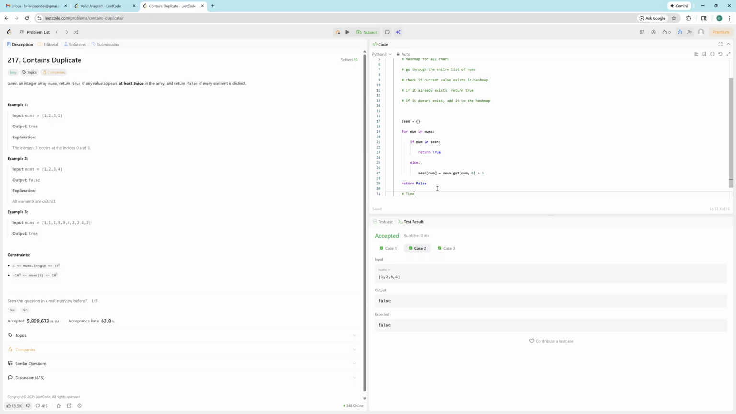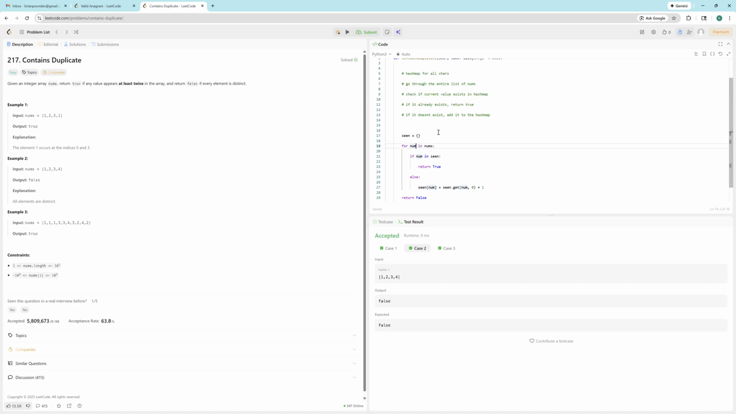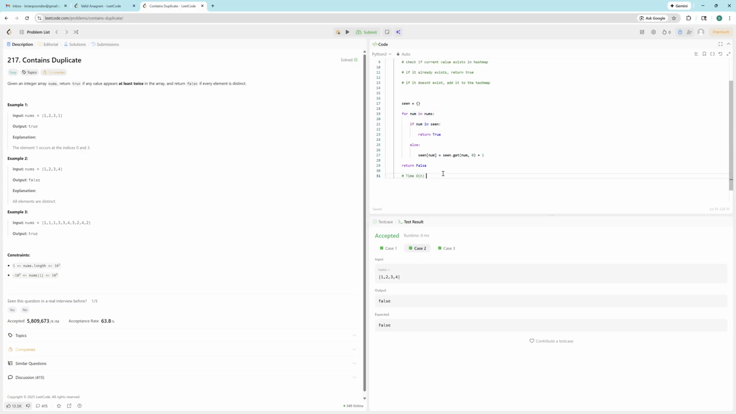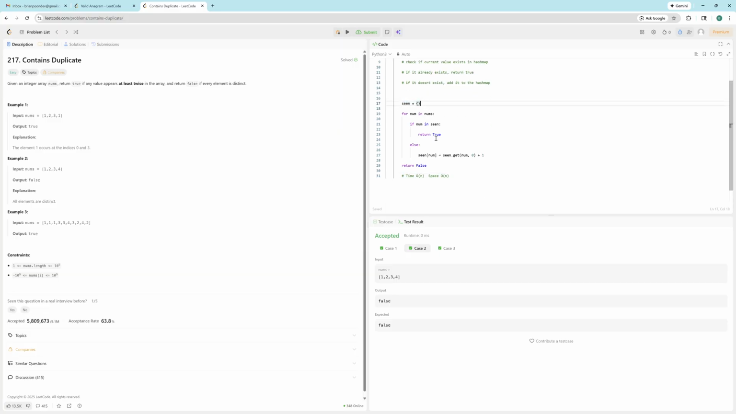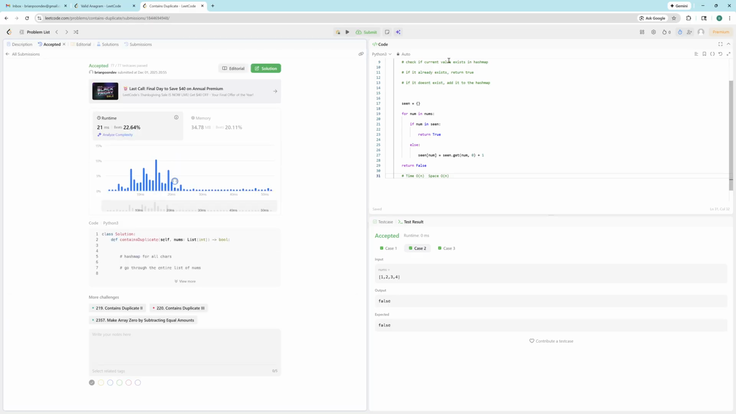So the time would be a for loop, just one for loop. So O of n, where n is the length of nums, and space is O of n, where n is the size of nums as well for the hash map seen. Submit. All right.